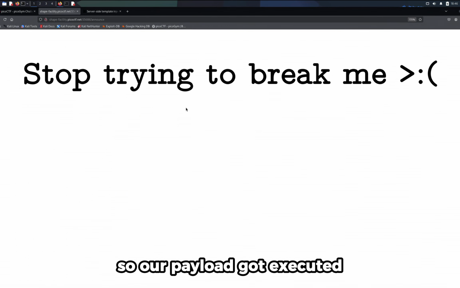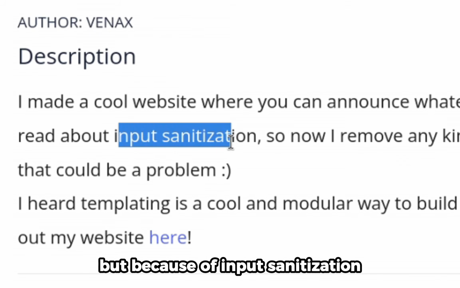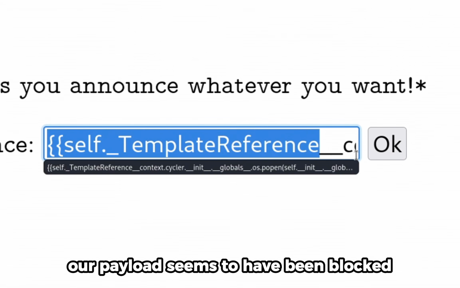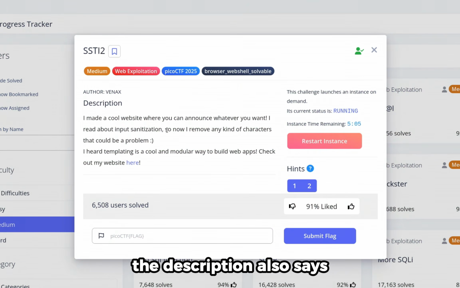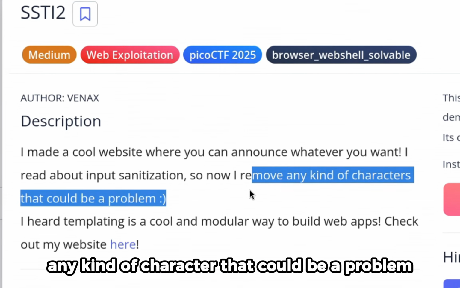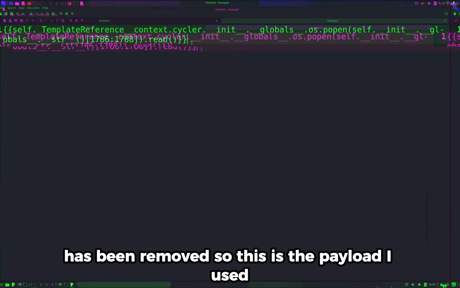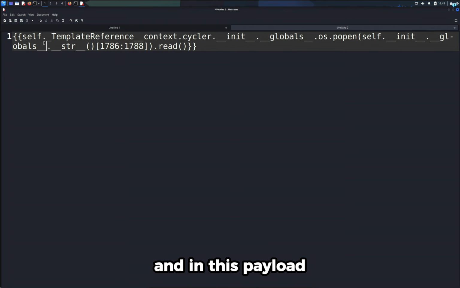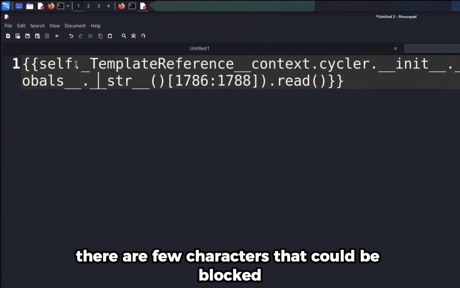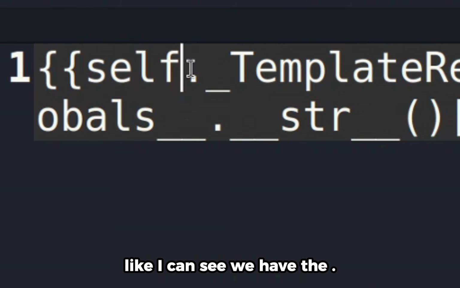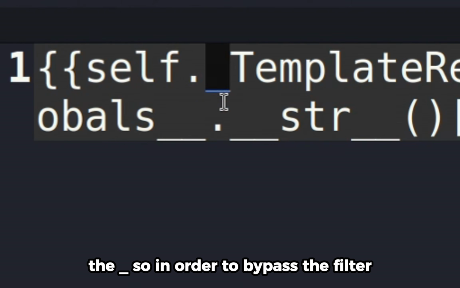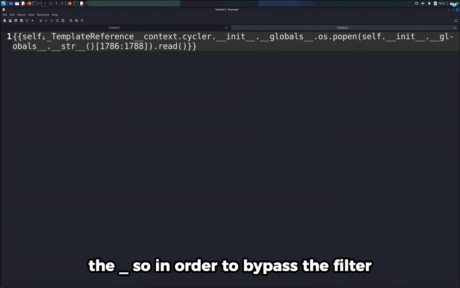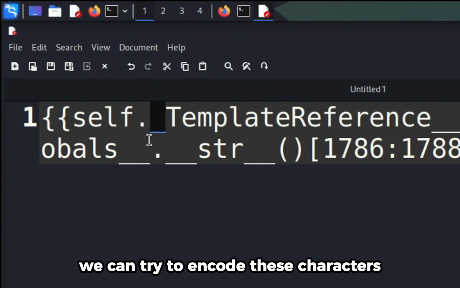So our payload got executed, but because of input sanitization, our payload seems to have been blocked. The description also says any kind of character that could be a problem has been removed. So this is the payload I used, and in this payload, there are a few characters that could be blocked. Like I can see we have the dot and the underscore. So in order to bypass the filter, we can try to encode these characters.